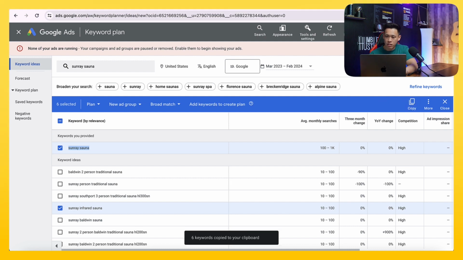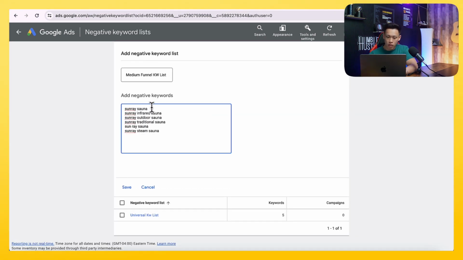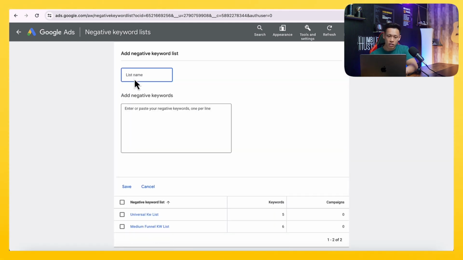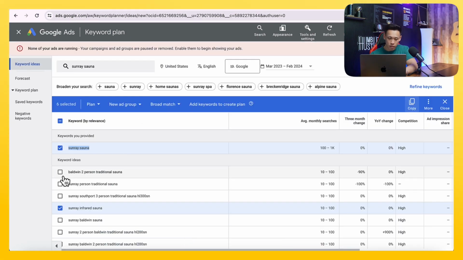So we're gonna go like this, we're gonna go here, and we're gonna phrase match it. So we're phrase matching it because we want the keywords to appear for these specific words. So like, if someone searches the word sunray sauna, right? Anything that has the word sunray sauna in it, we're going to appear for it. But maybe sometimes someone is searching sun space ray sauna, you know, just want to make sure we got that, or sunray steam sauna, want to make sure that is clear as well. So that is a medium funnel keyword list. And now it's going to be for the low funnel keywords. So basically it's going to be these words.